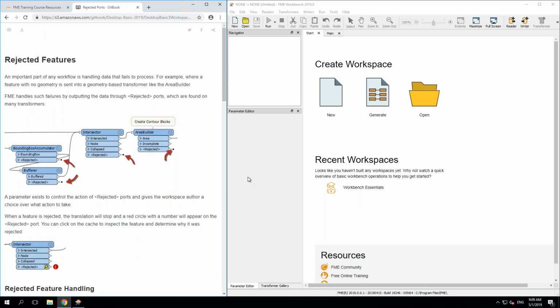So let's go on. So we're starting our workspace, and there's a key thing that happens in a workspace: you'll find that a lot of transformers have a rejected port. Basically, something happens in that transformer, and the data is rejected, and it comes out of this rejected port.